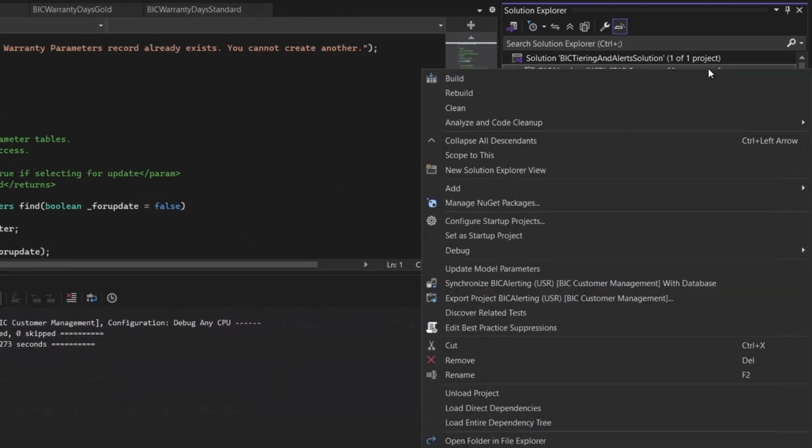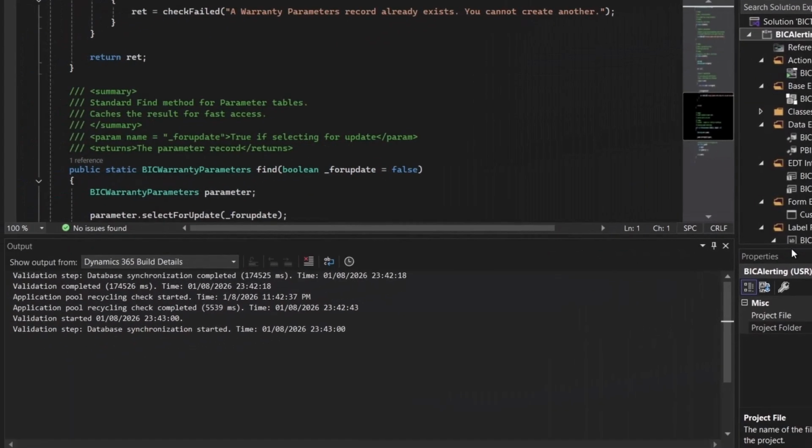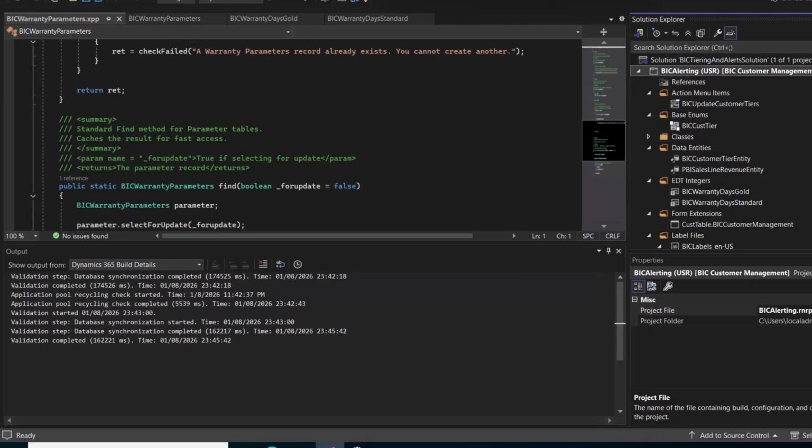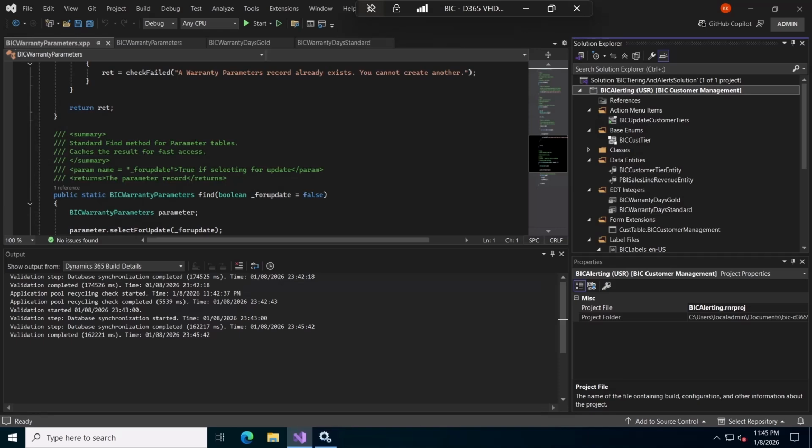Now I'll synchronize the database. I'll right click the project and click synchronize BIC customer management with database. The synchronization is running. This might take a moment as it creates the table and index in SQL. So after a couple of minutes, you'll see this message stating database synchronization completed. Now we have our table created in the database. So let's verify that everything works as expected.